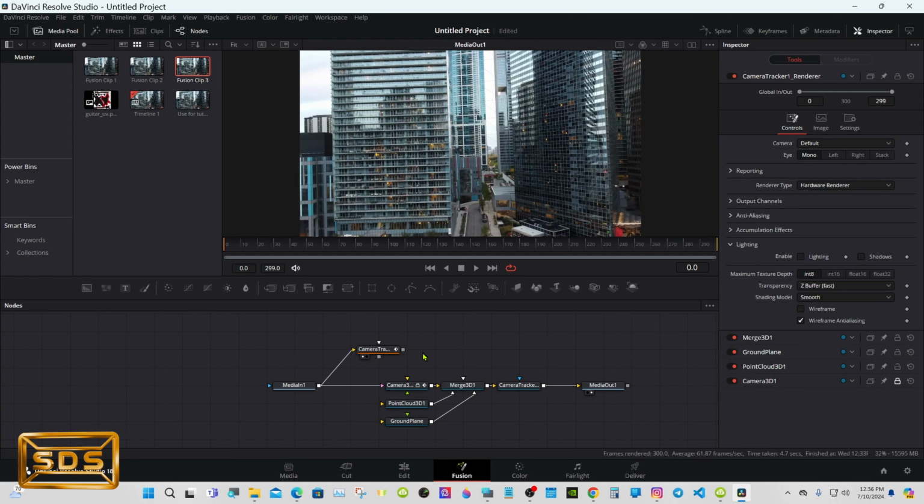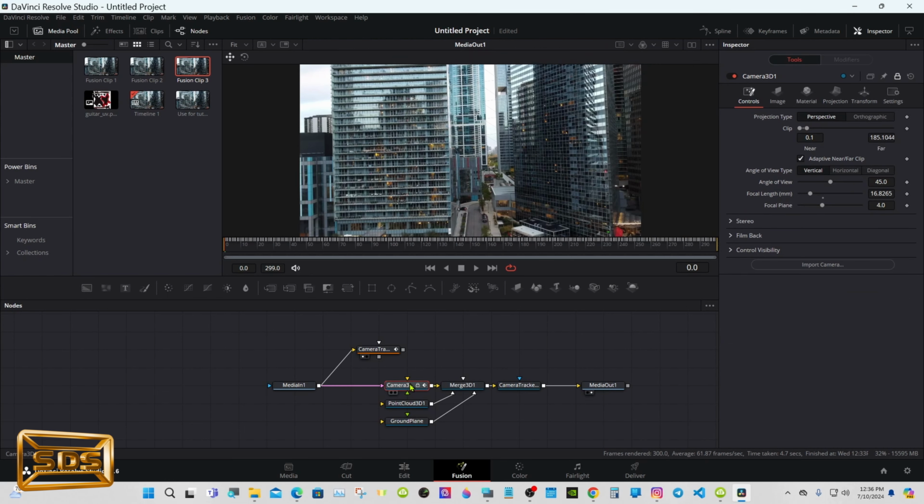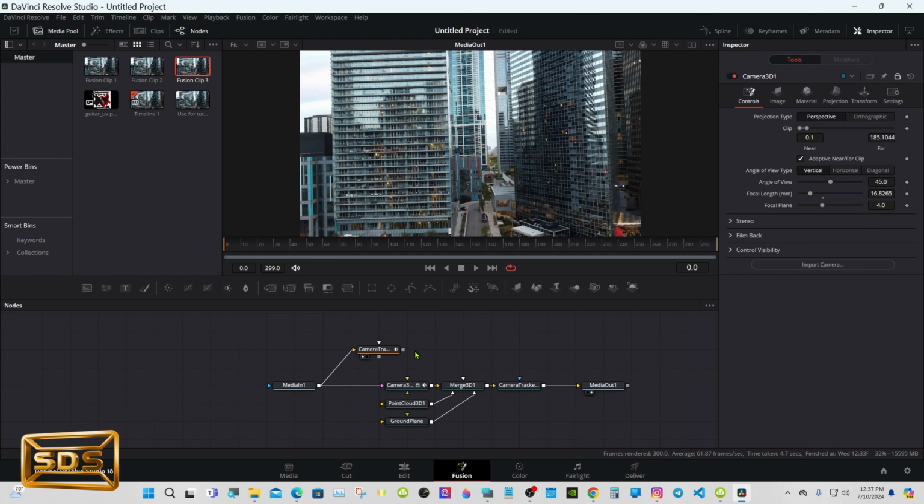You can delete the camera tracker now if you want. All the data from that is now in this node right here. But you can leave it there too, I always do. Now I'm going to get my model.